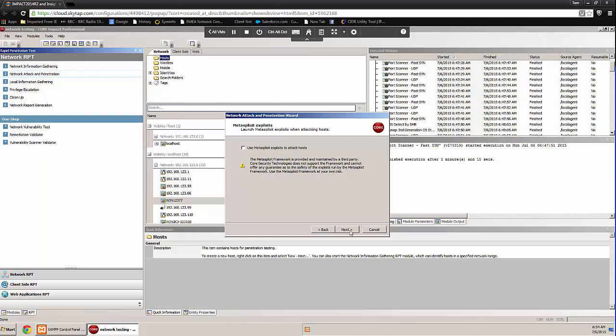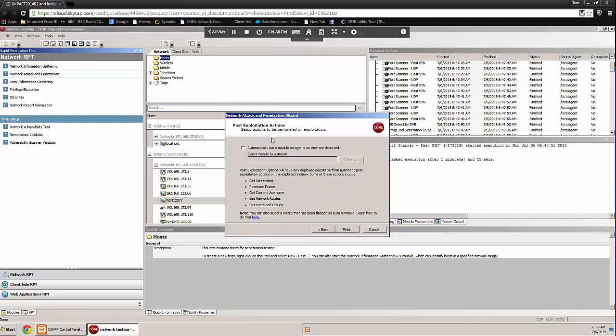Now, automatically run modules, so as soon as we've exploited a machine, we can automatically run modules, and this can be easy, for example, to get the network routes. So we can instantly see, okay, that machine's got 2 network cards, maybe now we can do another port scan on the other network as well. Okay, but I can also do this afterwards, so I'm not going to select it here.